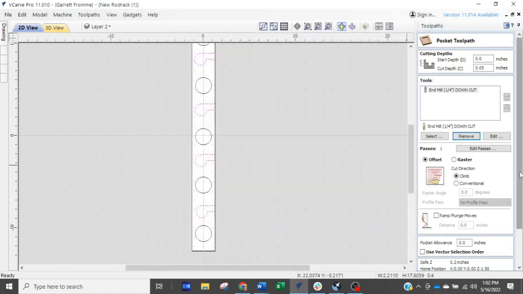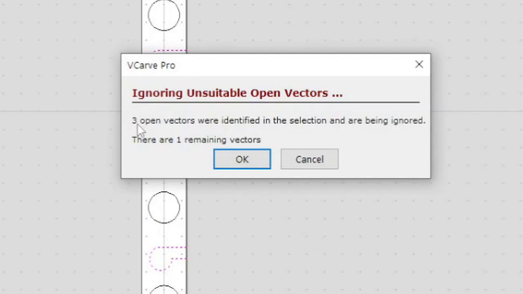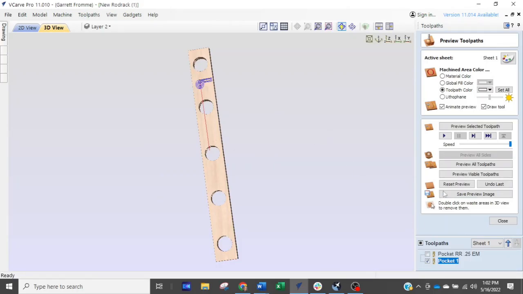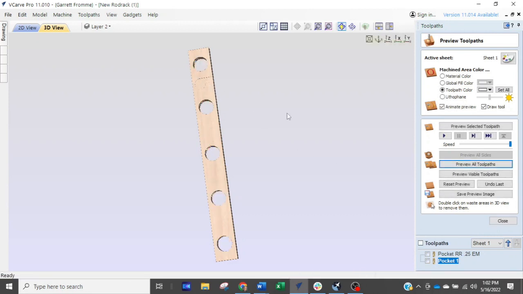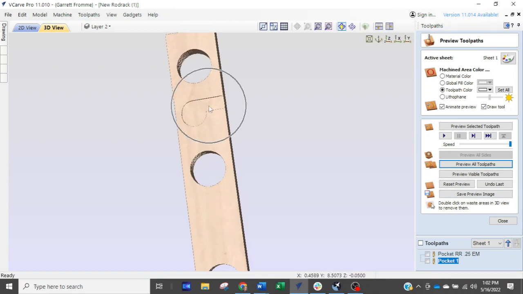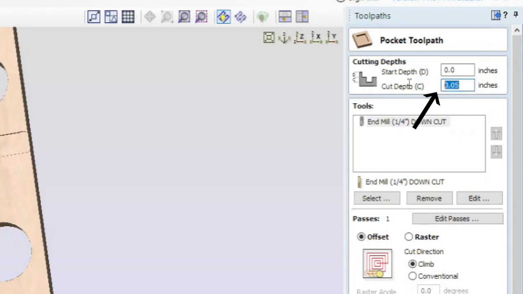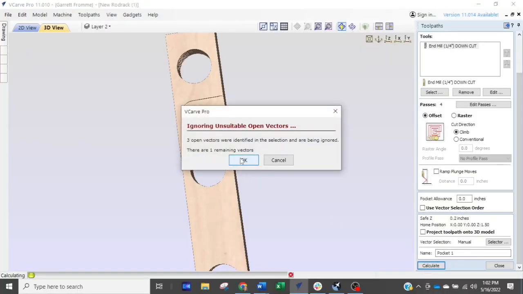I'm going to get an error with 3 open vectors, and the last one is going to cut. So now it says 3 open vectors. Click OK, and I'm going to run it. Run all toolpaths, and I've got to go. You notice it didn't go all the way down. That's because I've got to go back on the toolpath and set the tool depth. So Z equals, we'll set your tool depth to the bottom of the material.